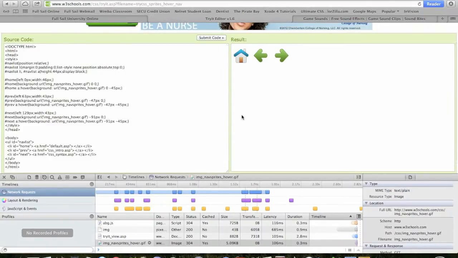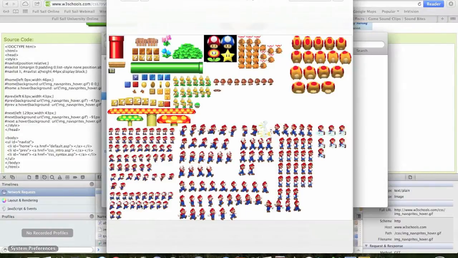A sprite is an image consisting of various actions. It could be icons, it could be characters in a game. This is an example of a sprite, the Super Mario Brothers here, and it shows all the actions that Mario would do as if he was walking, creating some type of action.